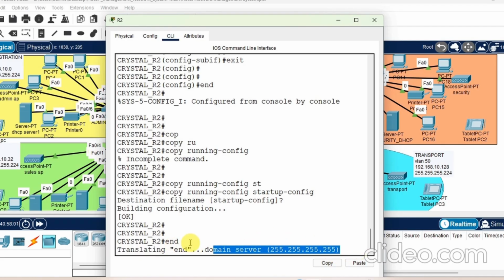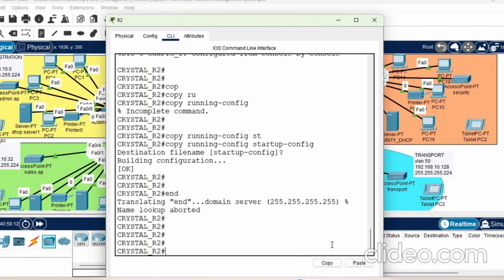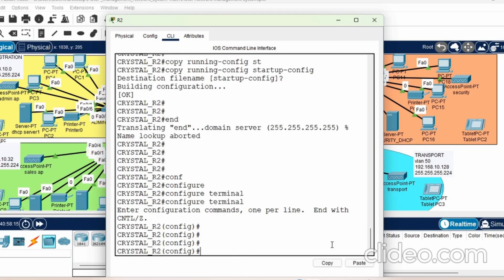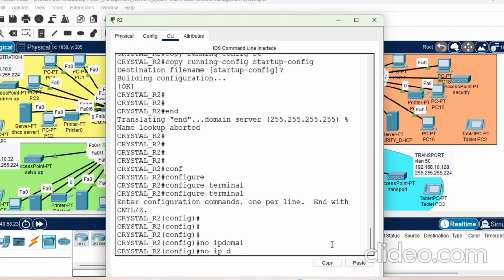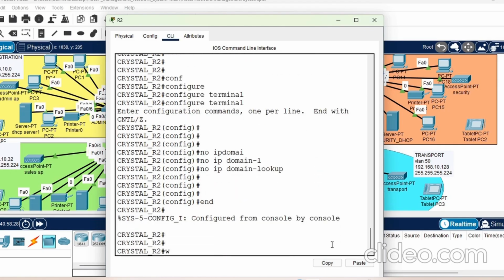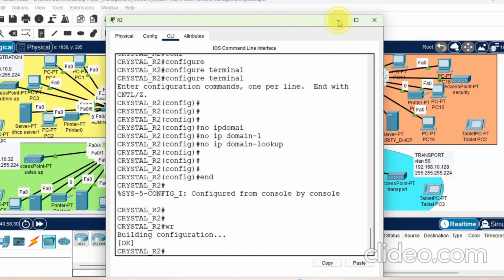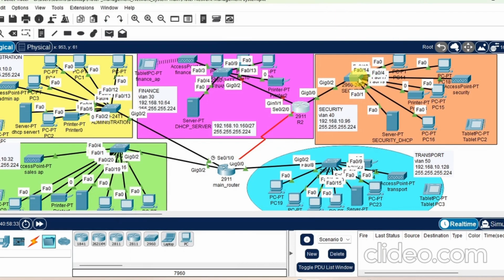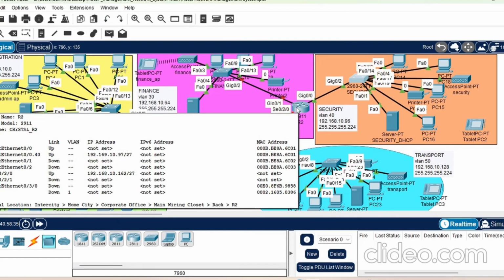I told you this is when you got this error trying to show the domain then 255. It is trying to interpret this command I have typed. So the DNS is trying to interpret. On the keyboard, you press Ctrl plus Shift plus 6 to abort that. Or you put this command to ensure that it does not disturb you. Now then, no IP domain-lookup. Once you effect that command, it won't happen again.